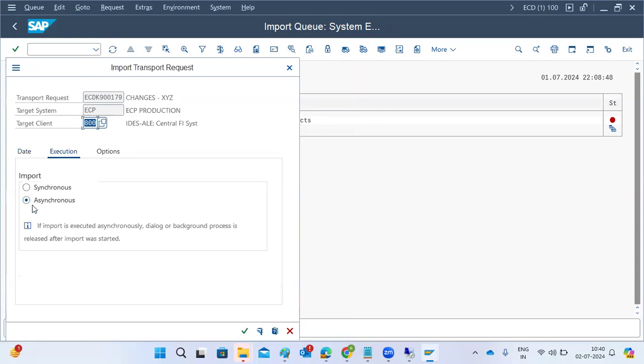Execution, there are two execution modes, synchronous. If you choose the synchronous, what happens while the request is importing? Transport import is purely our responsibility. When the import is running here, one background work process is occupied. So when you choose synchronous, one dedicated work process is blocked until the import has ended. Once your import is finished, that work process will be free.